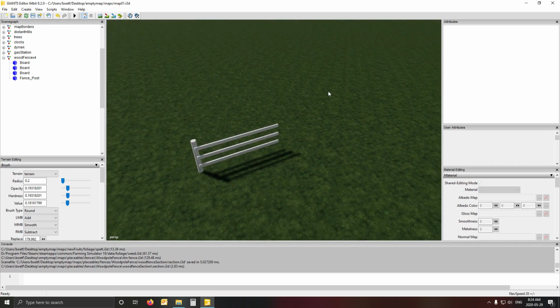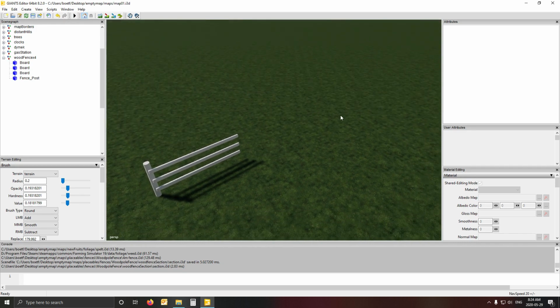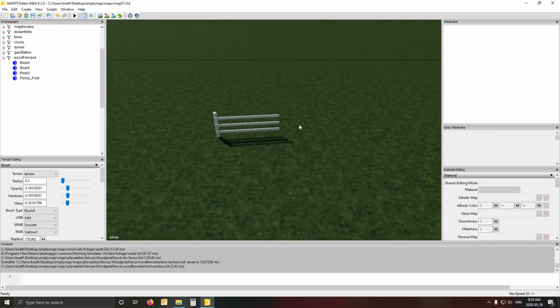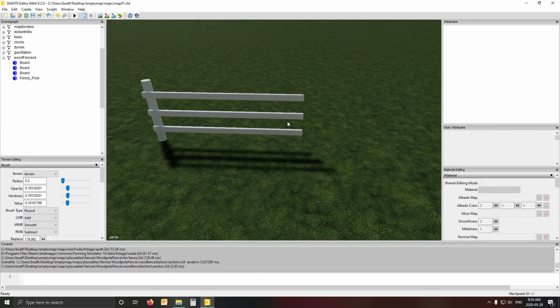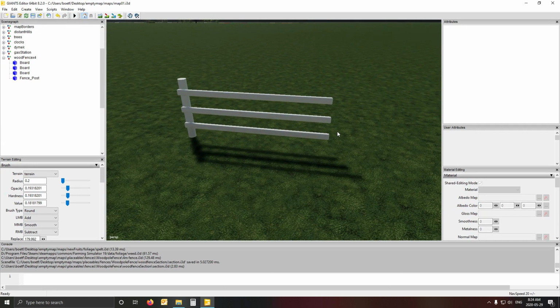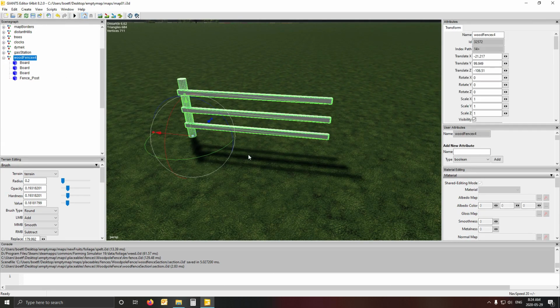It's about fencing, and this goes for almost anything you want to do, making roads, making fences, anything that's multiple, where you have to do a lot of it. It's like work that never stops, you just keep on doing it. So I've loaded up just a blank map, just for the purpose of this video, and I've imported a single piece of fence.